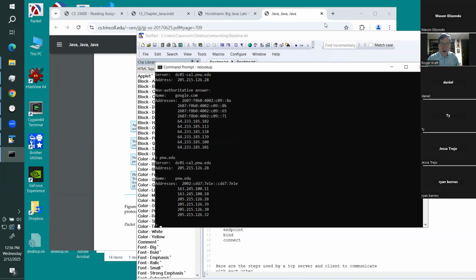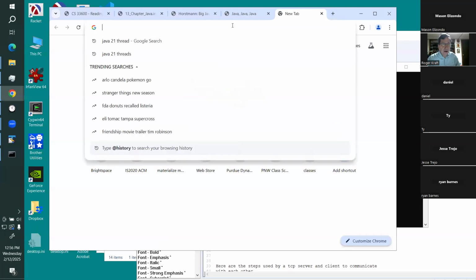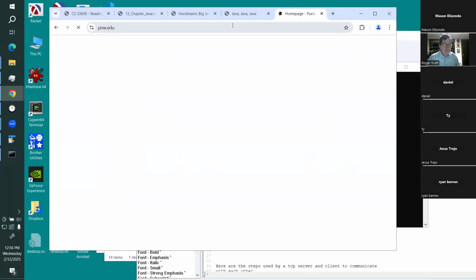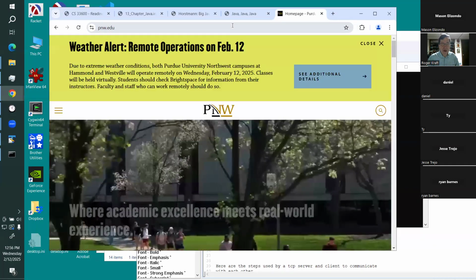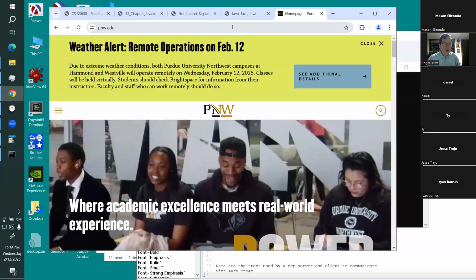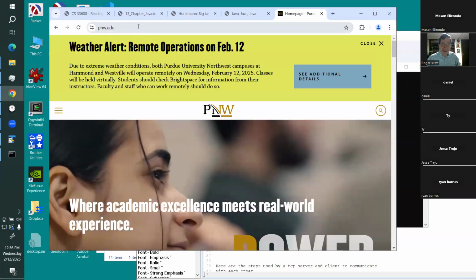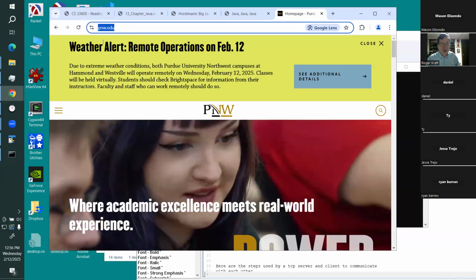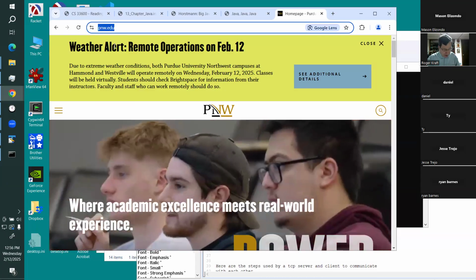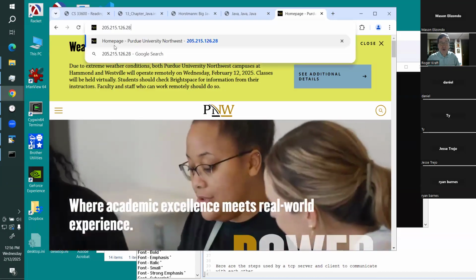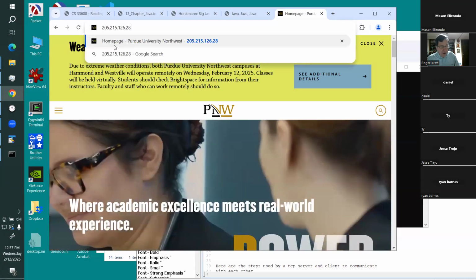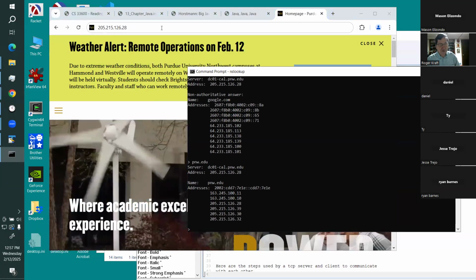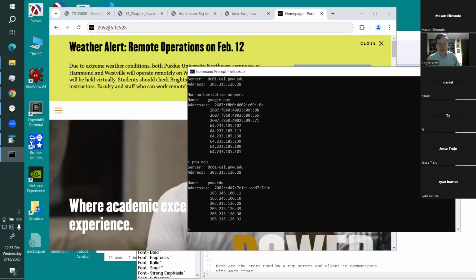Okay, I just copied it. Now I'm going to go over here and type that IP address into my browser. See, it turned into pnw.edu. So pnw.edu, that's the nice name. This is what's called the URL or the host name. But the internet doesn't really use it. The internet really uses these things. And this NSLOOKUP program lets me translate from the nice names to the real addresses.